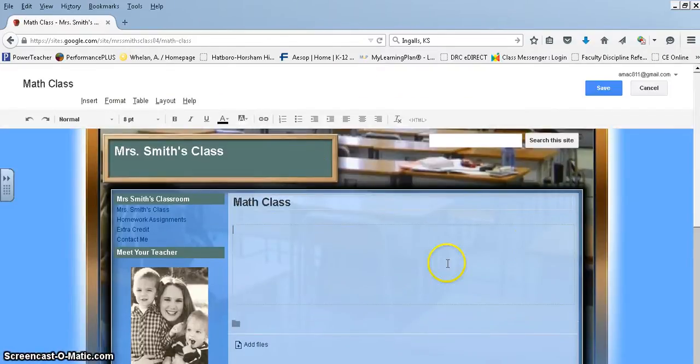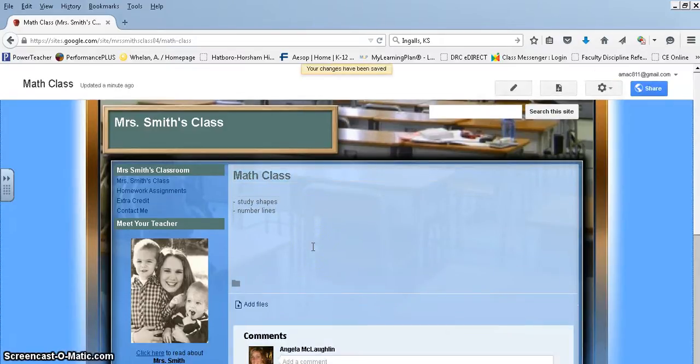So right away it's going to bring you up to math class, and you can maybe put in what you have for math. We're going to study shapes and the number line. I'm not really 100% sure what we do in 4th grade math anymore. You can upload any type of files that you would like by just clicking on this button down here. And then we're going to hit save. Now, the main concern is I now have this math class, but it's not over here. How the heck do I get to it? So I want to make sure that my students can get to it.